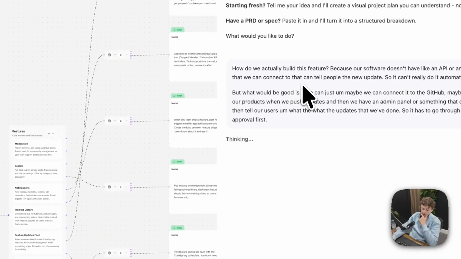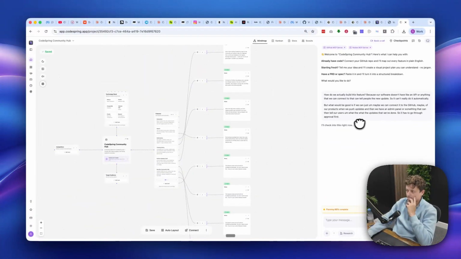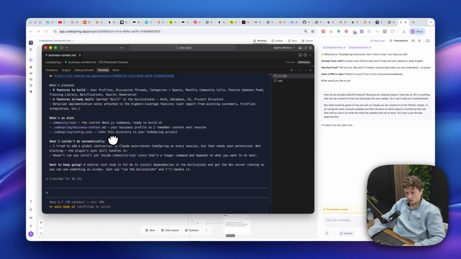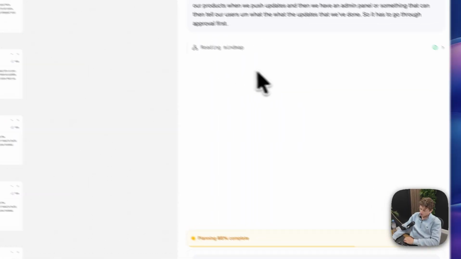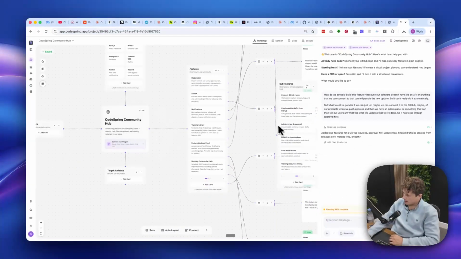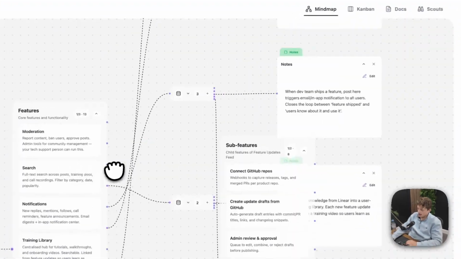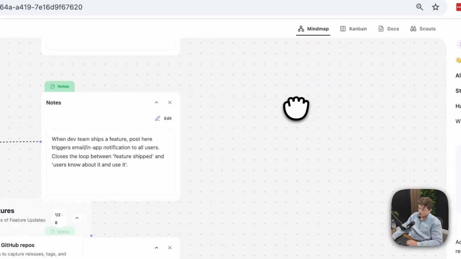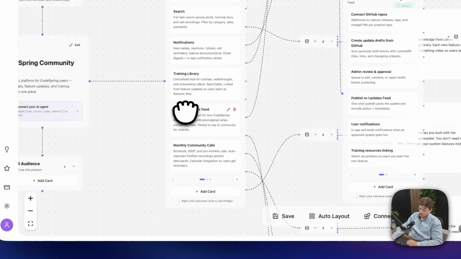This is now going to help us design features, okay? So we have our own agent in here. So once we start designing and building stuff, we can then get Claude Code ready to start building it. So let me just pause this for a second. And this is going to read everything that we've already started to plan from our onboarding session. It's going to get full understanding of what we're building. And now what it's going to do is it's going to start adding sub-features. So these sub-features basically explain how that feature is actually going to work. So for example, we're working on the feature updates feed.